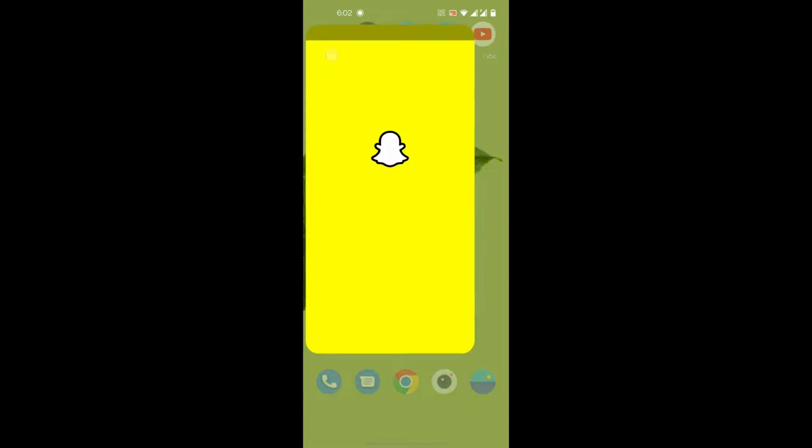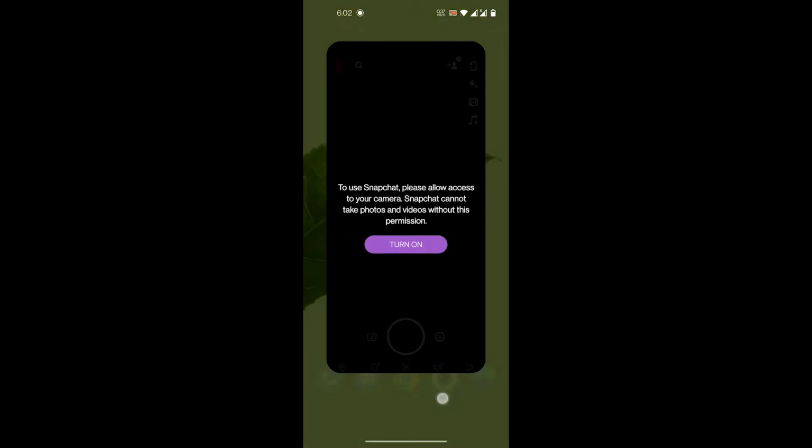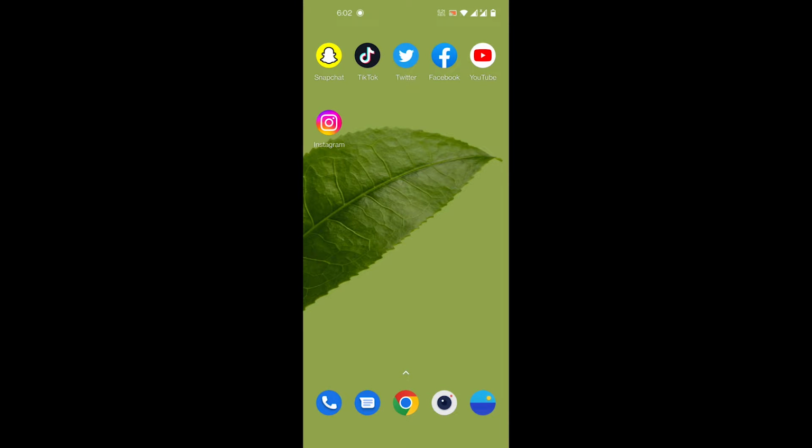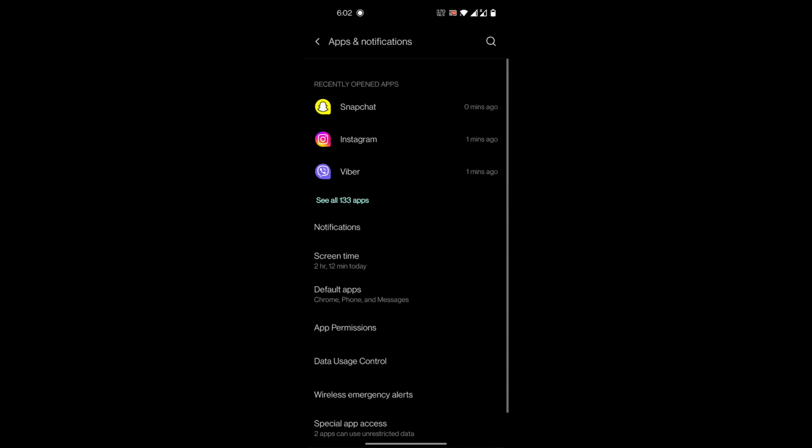So let's say you open up the Snapchat app and you see this error that your camera is not working. As you know, sometimes when you update the Snapchat app, you might face this problem. So what you can do, it's very simple, is you need to allow camera access or permission for Snapchat to use your camera. So how you can do that is you'll go to your settings here and you'll scroll down and you click on apps and notification.